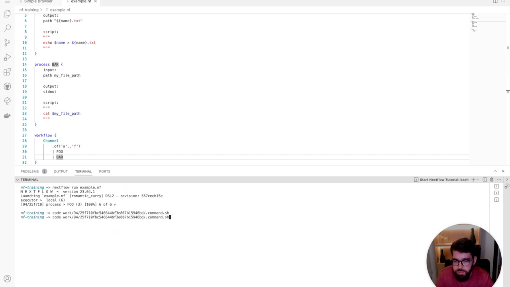If I run this with nextflow run example.nf, it's going to run everything again. But if I already ran the first step, why should I do this again? So I'm going to use -resume.